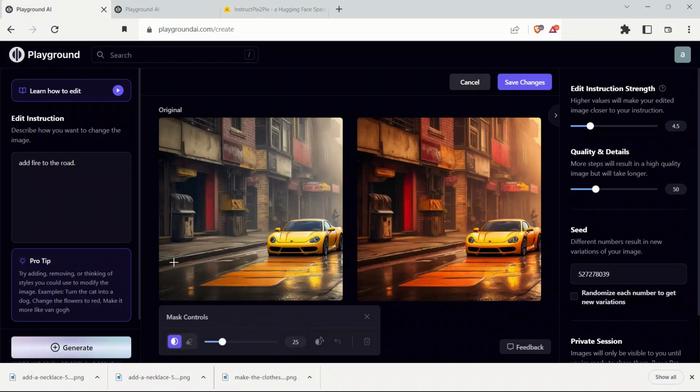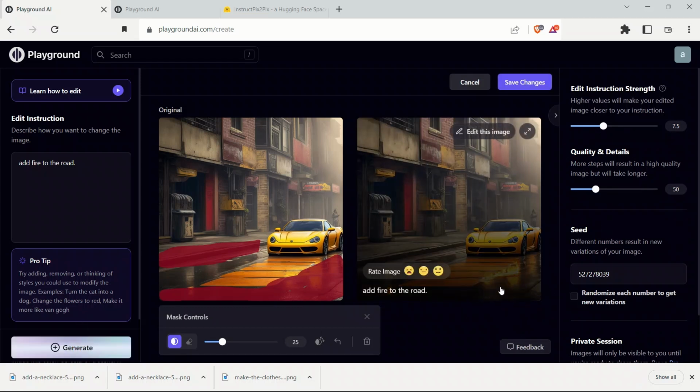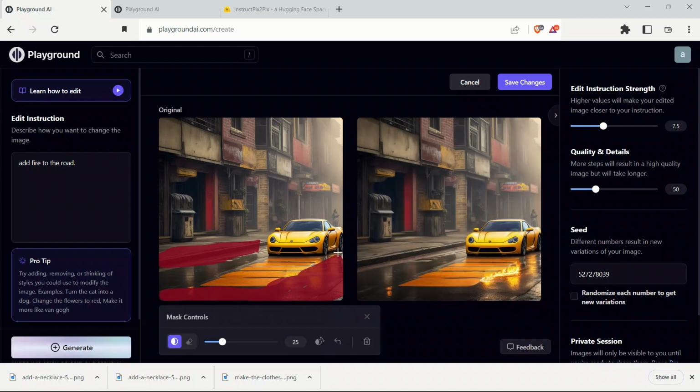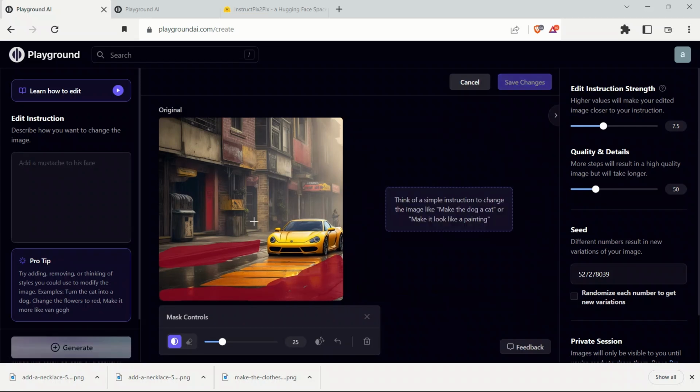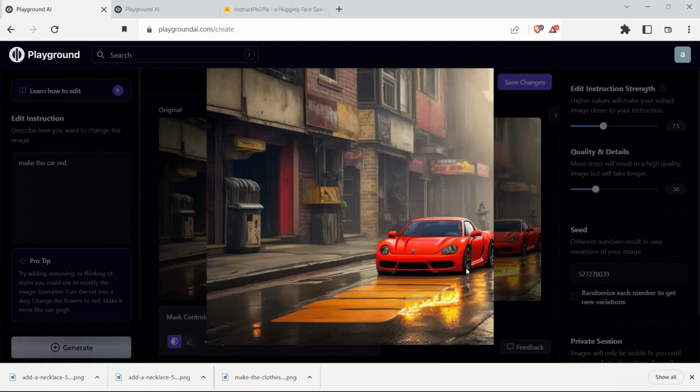So let's see. We are going to do it using the mask method. I'm going to take the strength to 7.5. Okay, let's generate it and let's see what the outcome is. So, okay, it did put some small fire here. And similarly, let me change the color of the car now. I want to make it red. So all I have to do is tell it, make the car red. Okay, nice.